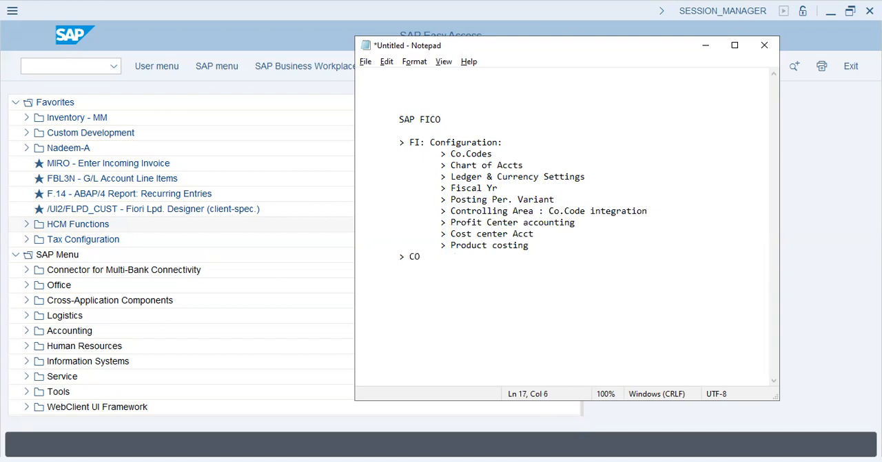and then in CO, we will cover settings for profitability analysis, profit center accounting, cost center accounting, version settings.